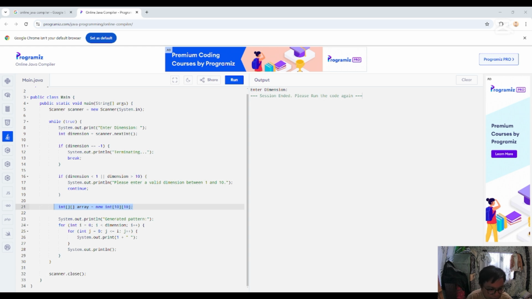And then System.out.println("Generated pattern"). This will be printed together with the pattern of the dimension entered. So this one is the for loop: for (int i = 0; i < dimension; i++).